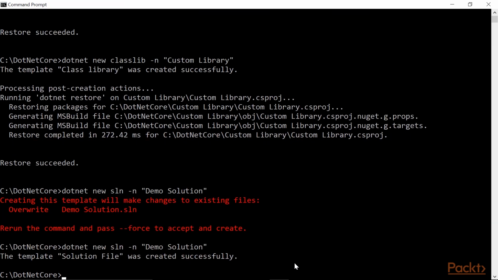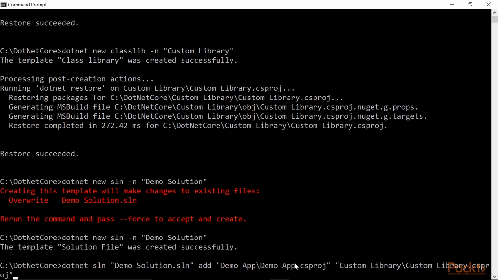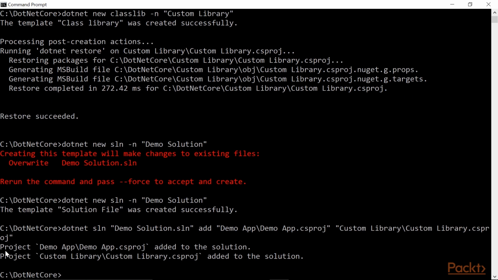Add the projects into the solution file. For that, add the command dotnet sln. Write the name of the solution, which is demosolution.sln. Add and the project name, that is demo app. Inside this folder, the project is located whose extension is .csproj. Then we will add custom library, and inside this folder, customlibrary.csproj, and enter it. You will get this message.